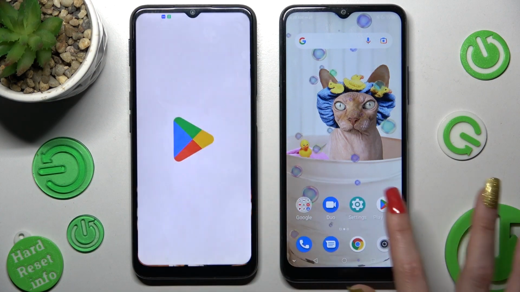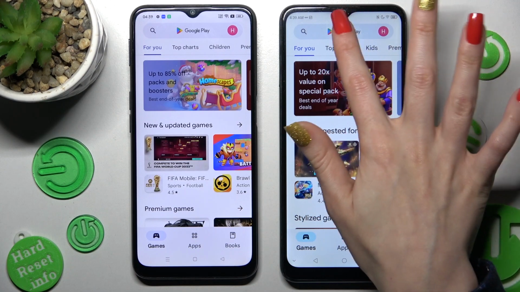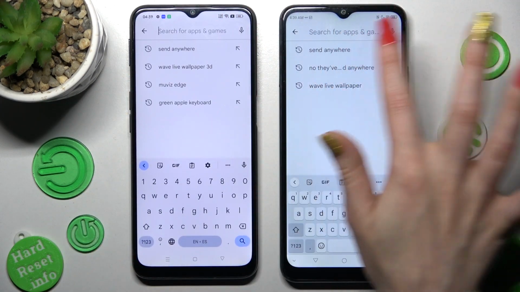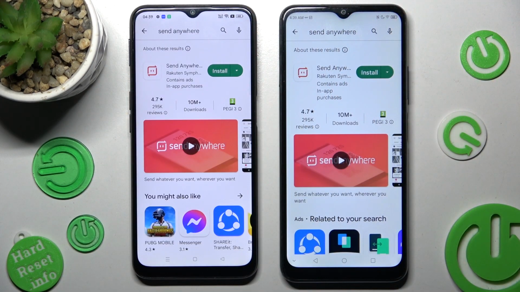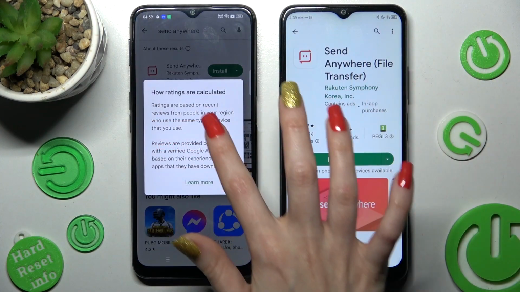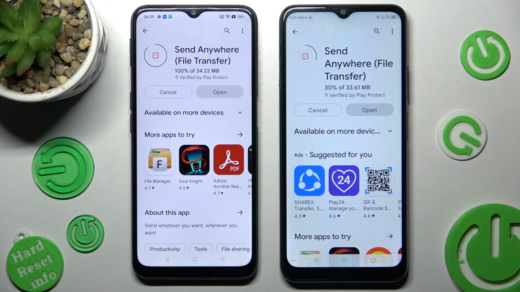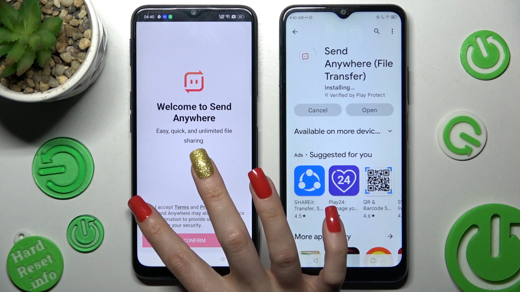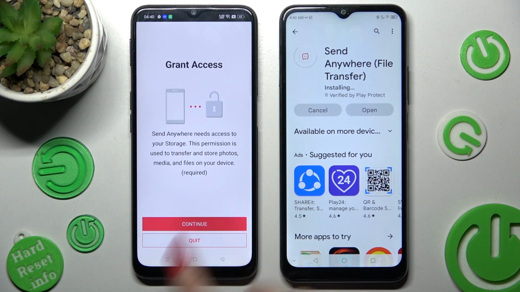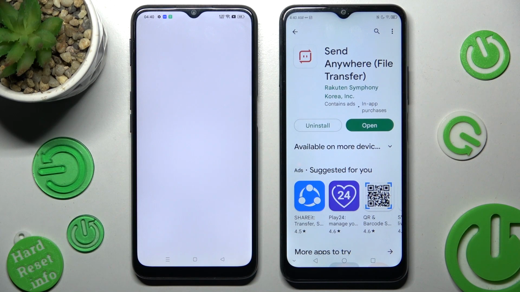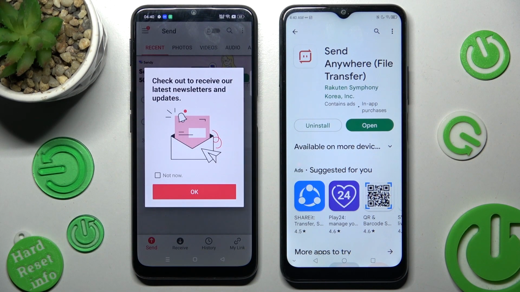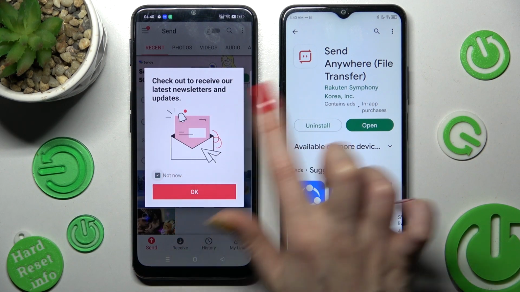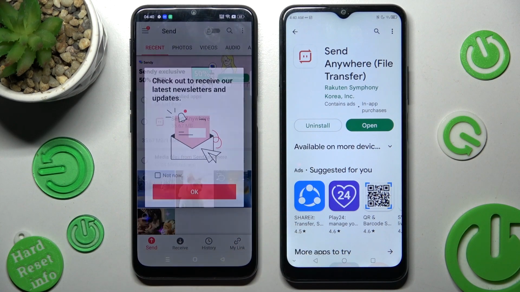Begin by opening Play Store on both and installing free app called Send Anywhere. When it's ready, open it. Now, in order to use it, you need to choose I accept, confirm, continue, allow, and in this window, not now if you wish to, and finally OK.